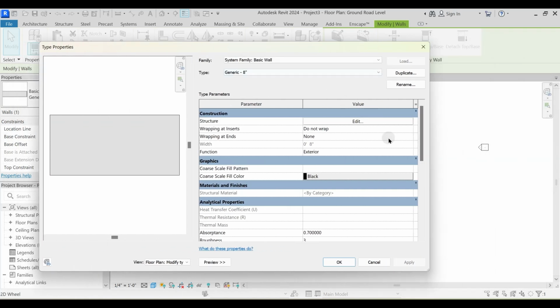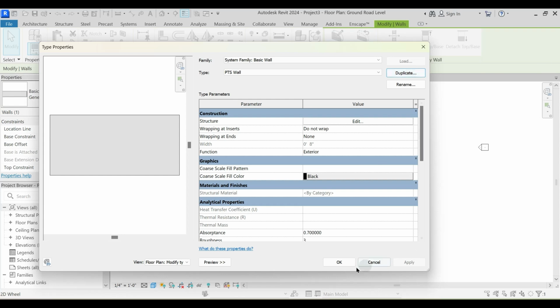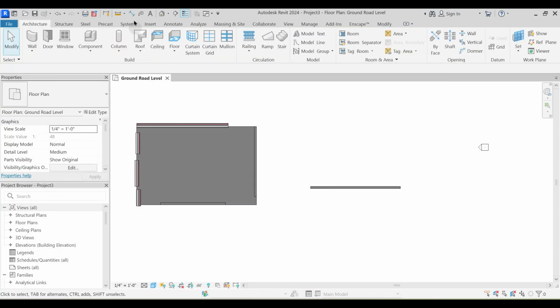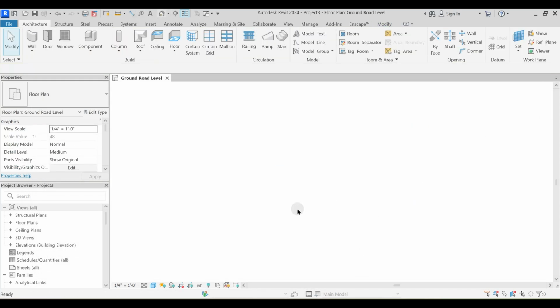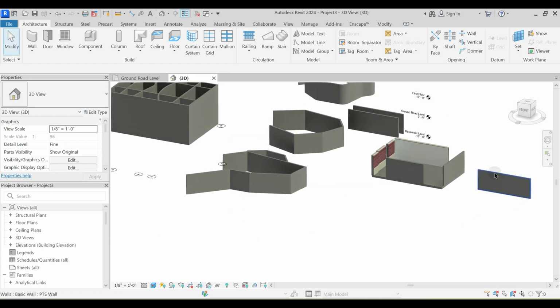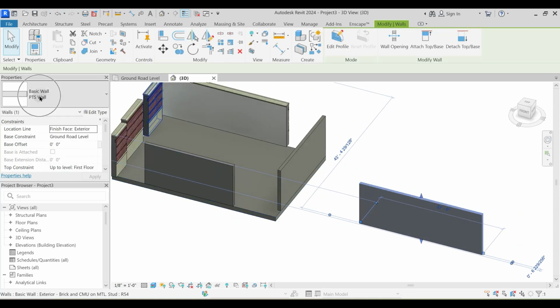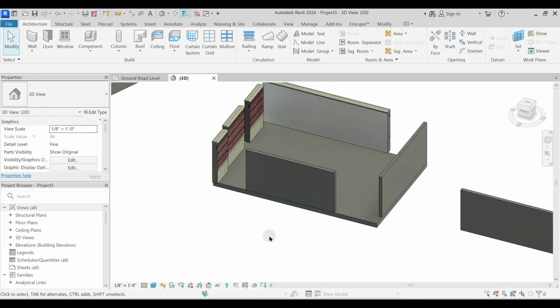What am I supposed to do? Duplicate. Yes, very good. Duplicate, sir. PTS wall. Fine. So we will start with this particular PTS wall on Sunday, 9:45 a.m. sharp. Please mute your mic, whomsoever. Fine. So we will start with this PTS wall.